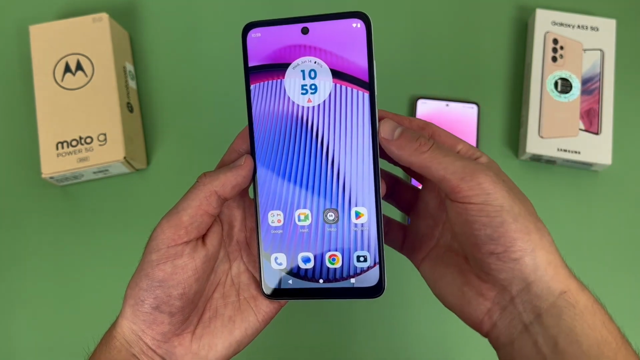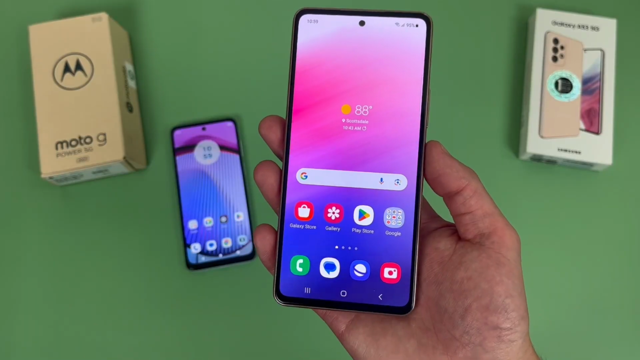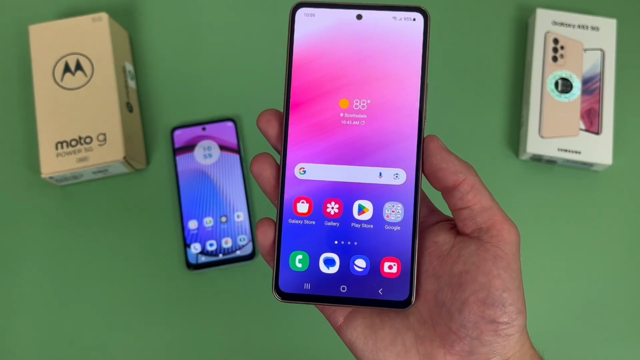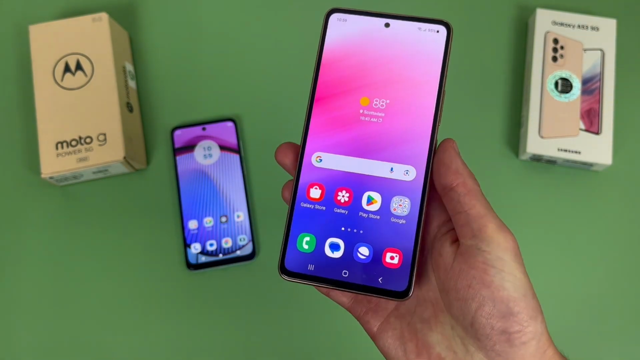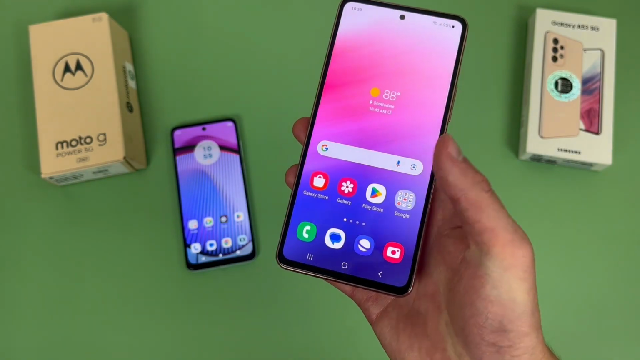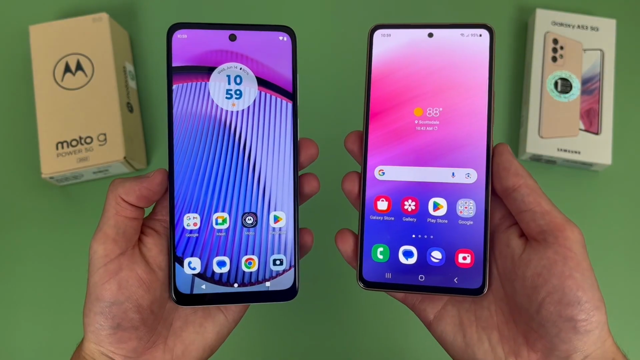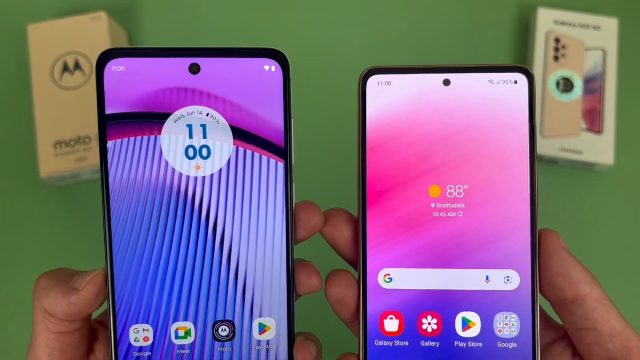There we go, one more time. And there we go. And now for the Samsung Galaxy A53 5G. There we go, one more time. And there we go. So as you can see there, both fingerprint scanners worked real well. And again, remember, both phones have Face Unlock too. So if you want to use that instead, you always can.